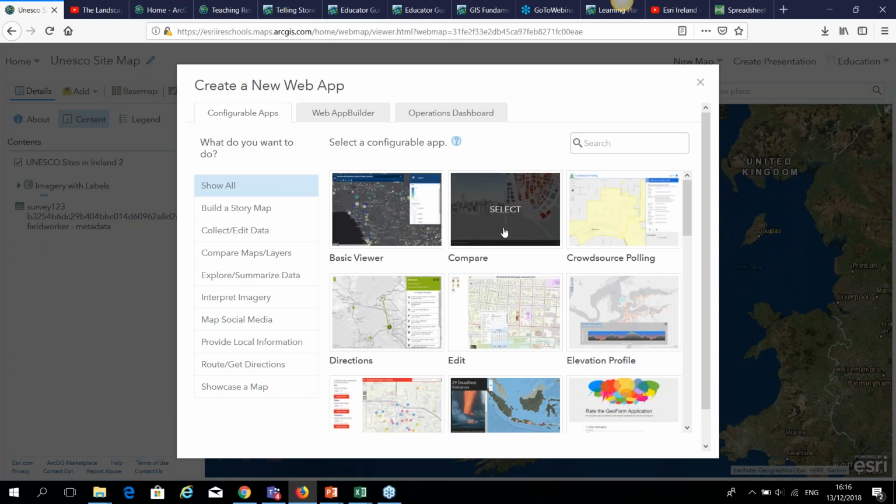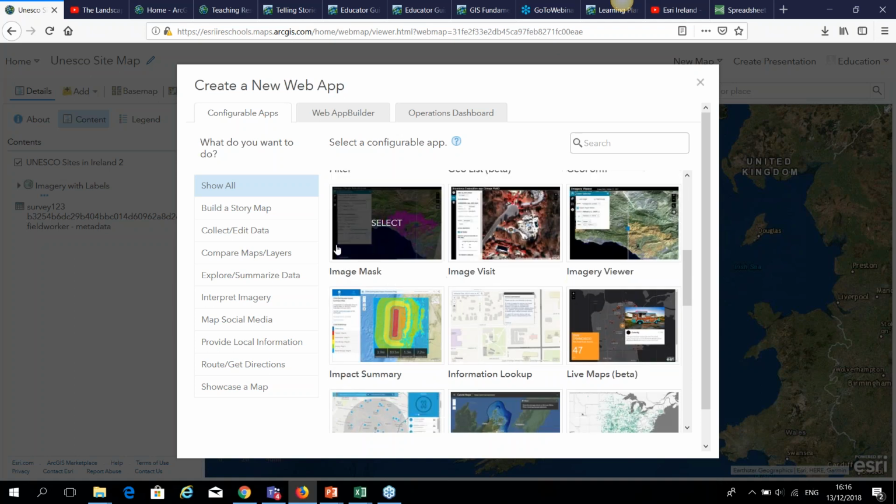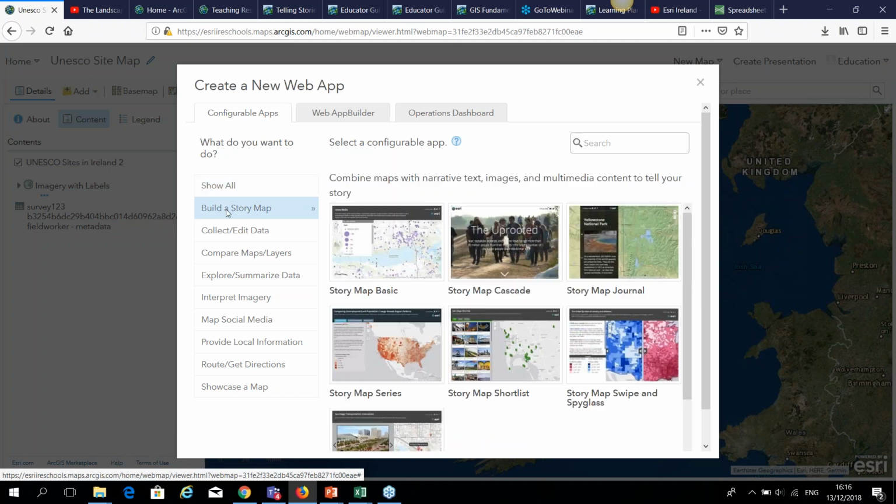There's a compare one here where you could have two web maps that compare things over time, or two topics, or before and after destruction from an earthquake or tsunami. This is what it looked like before, this is what it looked like after, and it'll be a swipe between the two, the damage. So there's lots of these to go through for you to have a look at.